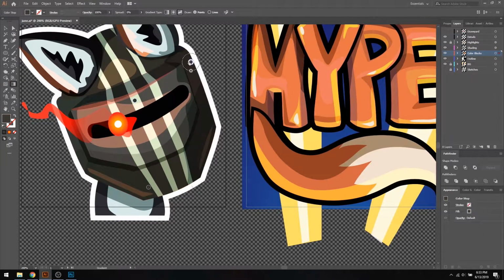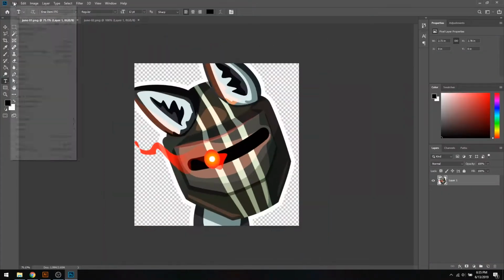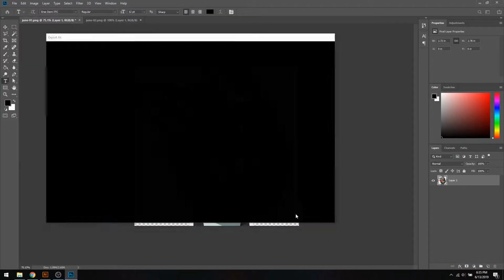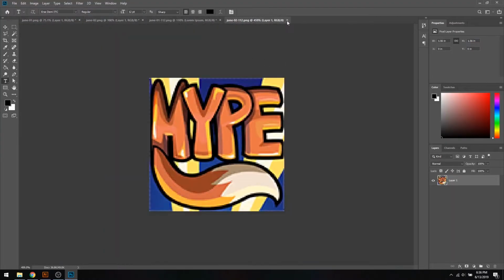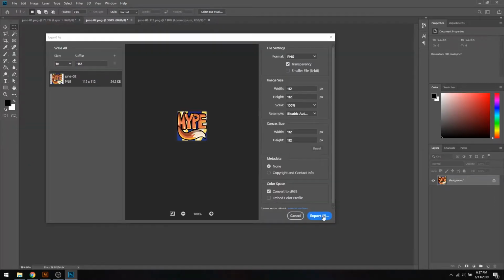So, yeah, I'm pretty much getting ready to export it. I did some finishing touches. I had some mistakes when I looked at the PNG, so I redid them. I export them to the 3 required sizes for Twitch emotes.